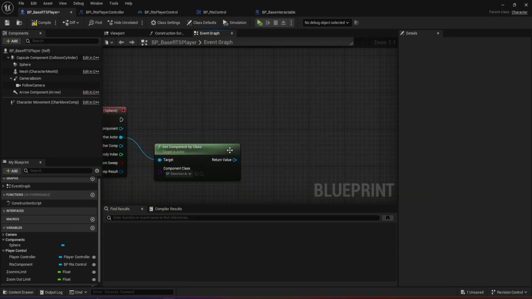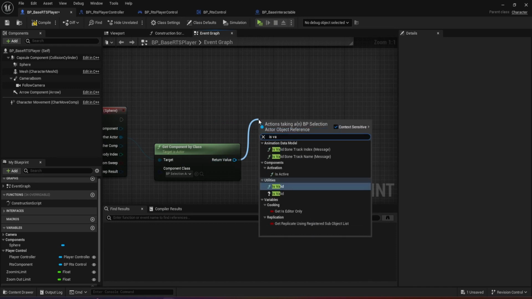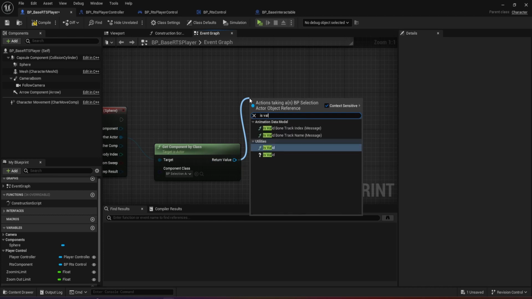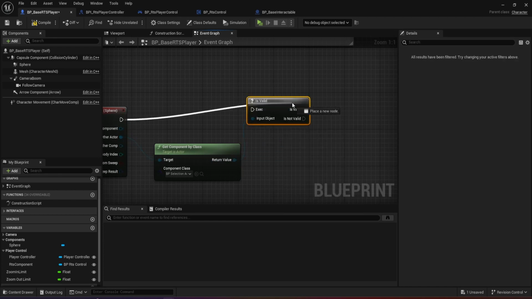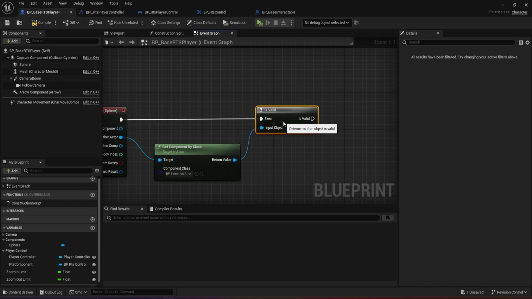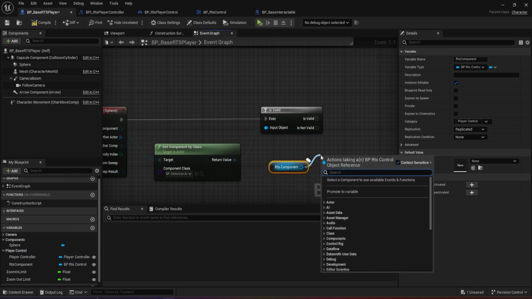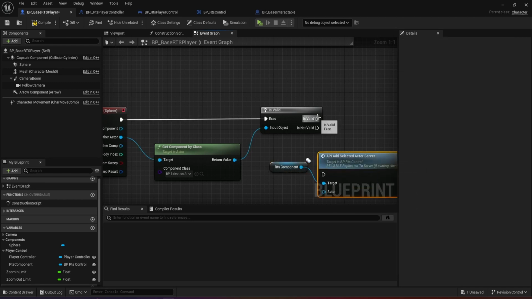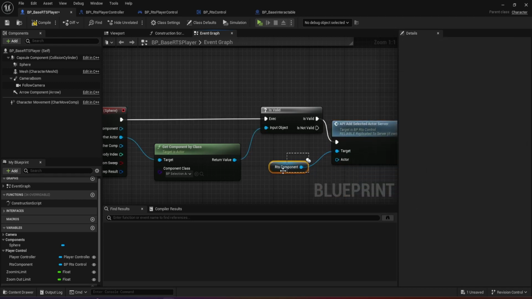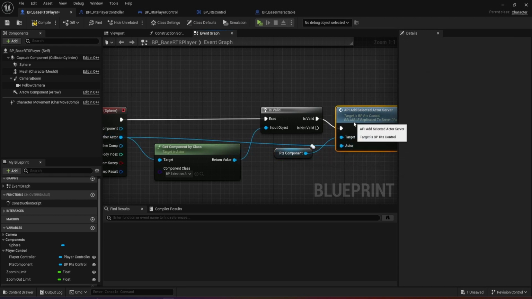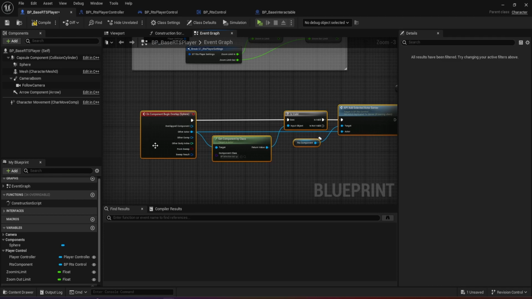So what we can do here, make sure is valid. Let's just call the other node is valid. If this is valid, what we can actually do is, because we already have our RTS component, we can call the API add selected actor on the server. Just plug this here. Now it's gonna ask for the actor, and we're just gonna plug the actor from here. Nice, that's all we need here.